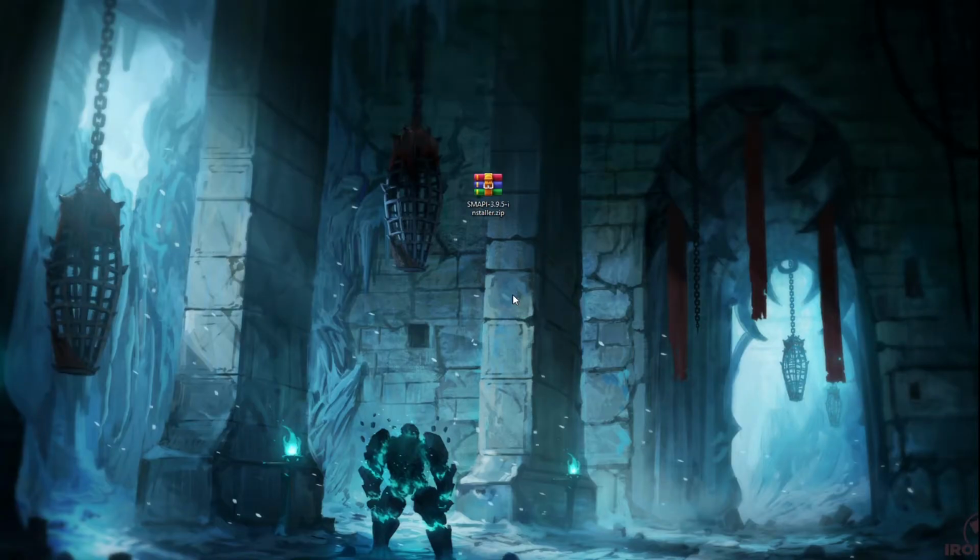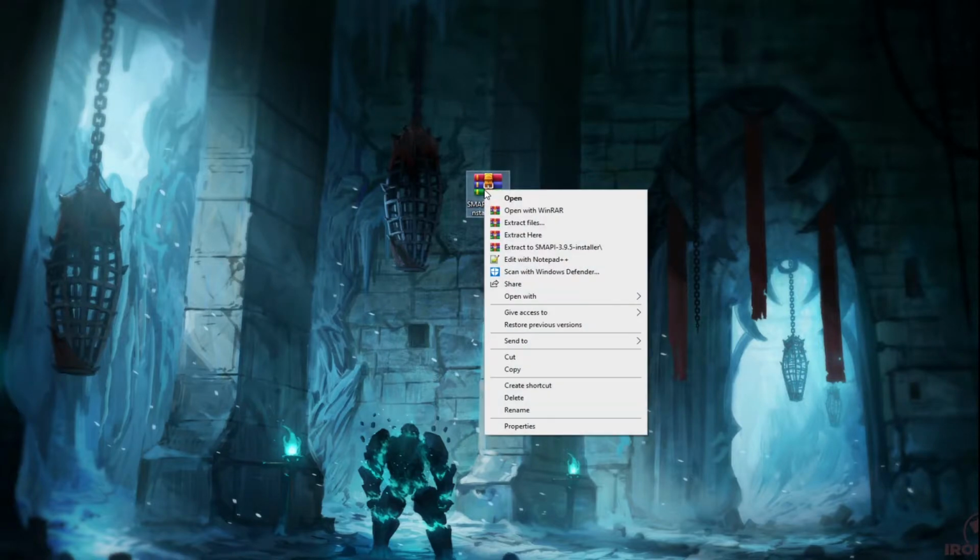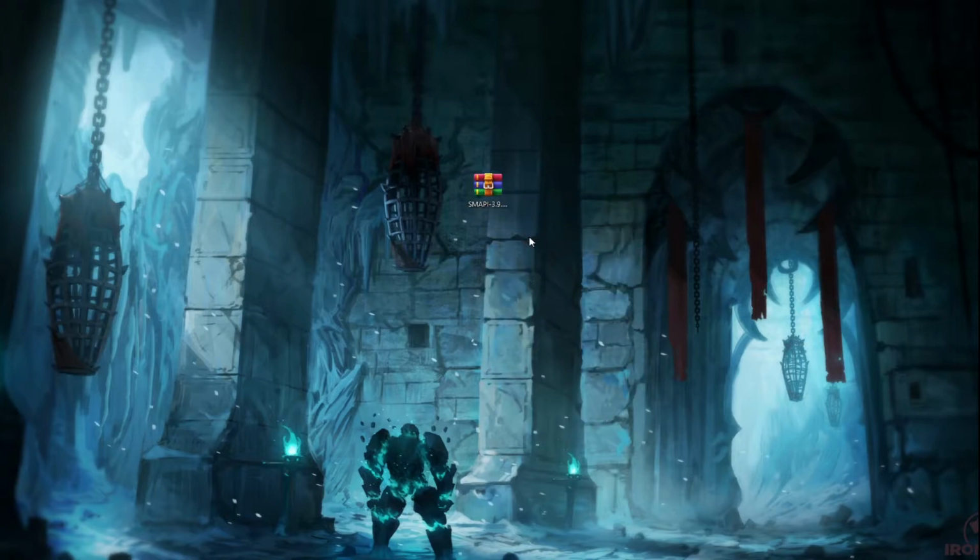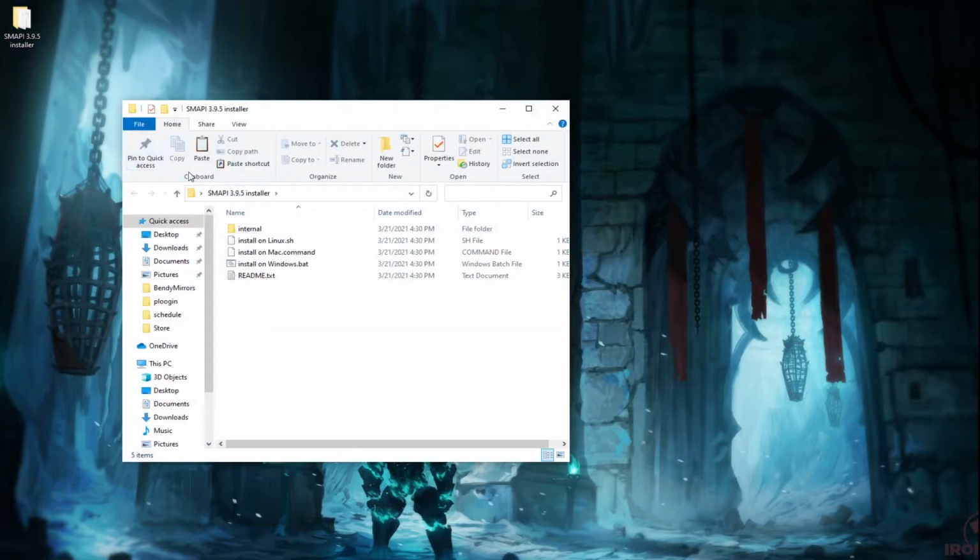Locate the downloaded SMAPI installer zip file and move it to either your desktop or a dedicated directory of your choice. Right-click the .zip file and select the option to extract here to the current directory. You can now enter the extracted folder and locate and run the install on Windows batch file.